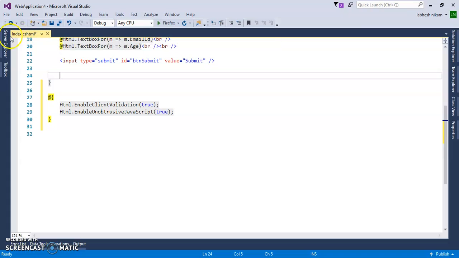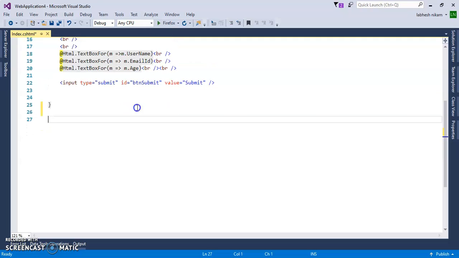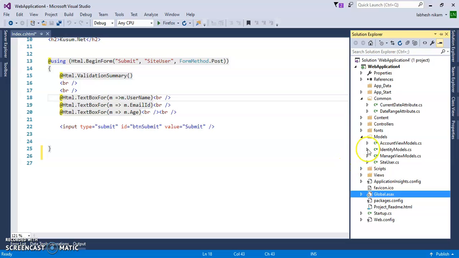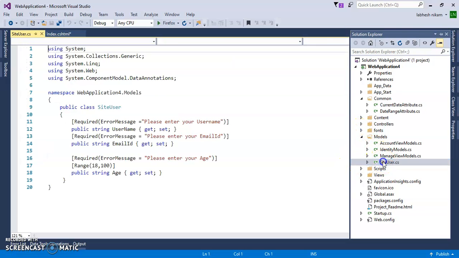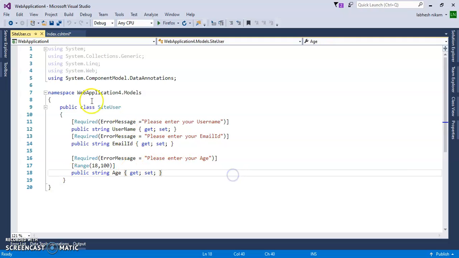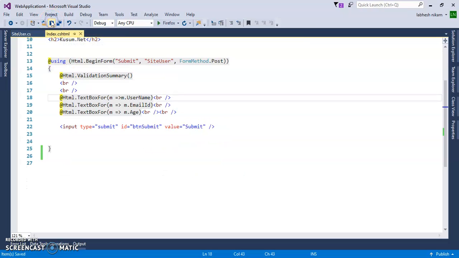This is my index view page, and on the view side you can define it like this to enable or disable unobtrusive JavaScript. Now this is my page, and I have given the validation in the Models folder, in SiteUser.cs. All fields, username, email id and age, are required fields. Let's run the program and check it.